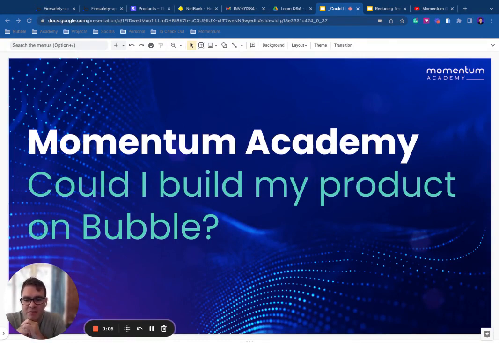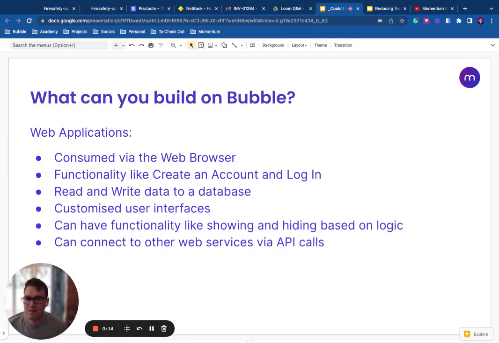Today I'm talking about the question, could I build my product on Bubble? So firstly, we want to understand what can you build on Bubble? And the answer is simple. You can build web applications. Web applications could be described in the following ways.